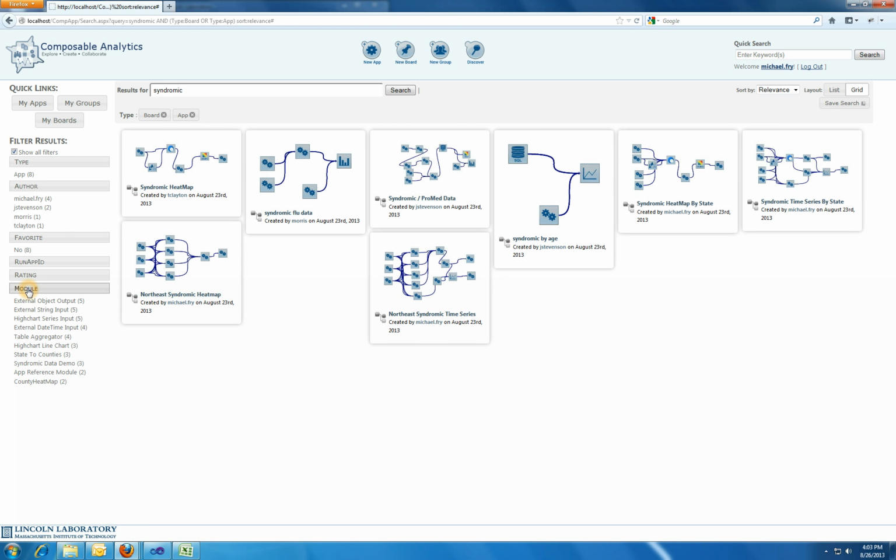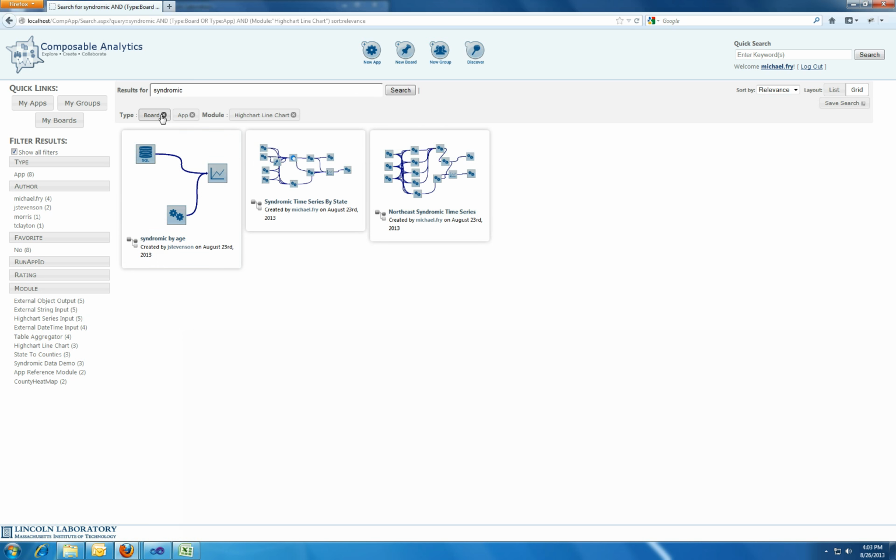And another cool feature here actually is you can search for applications that contain a particular module. I'll go into detail about what an application consists of and how to create apps in another video. But let's say you're looking for an app that uses a chart module that creates line charts. So here you can click on here, and now we're looking at only applications that contain syndromic and that use the line chart module, so that are actually producing line charts.